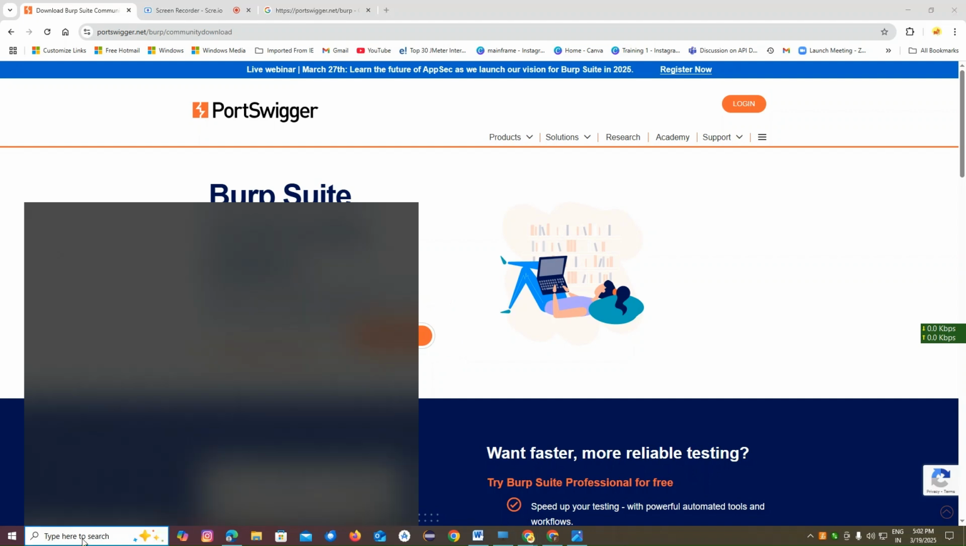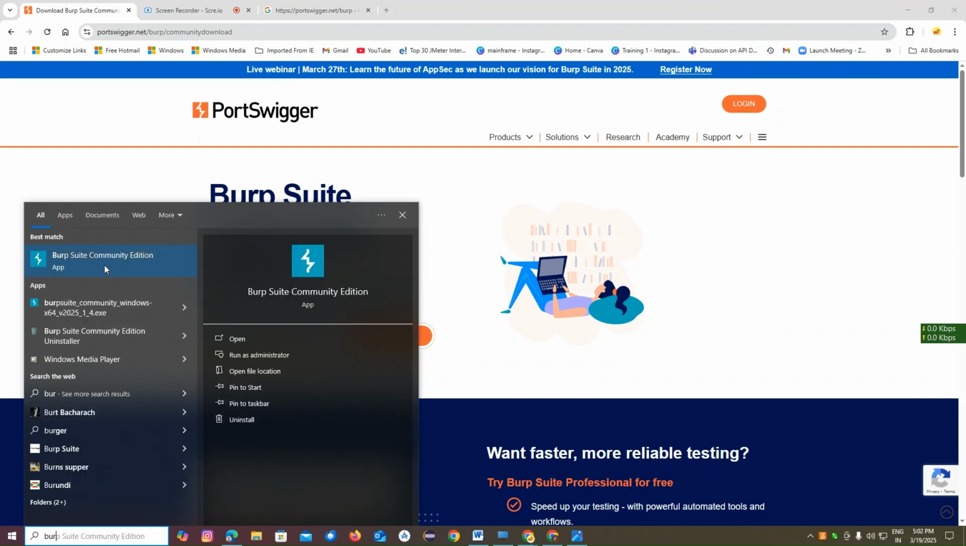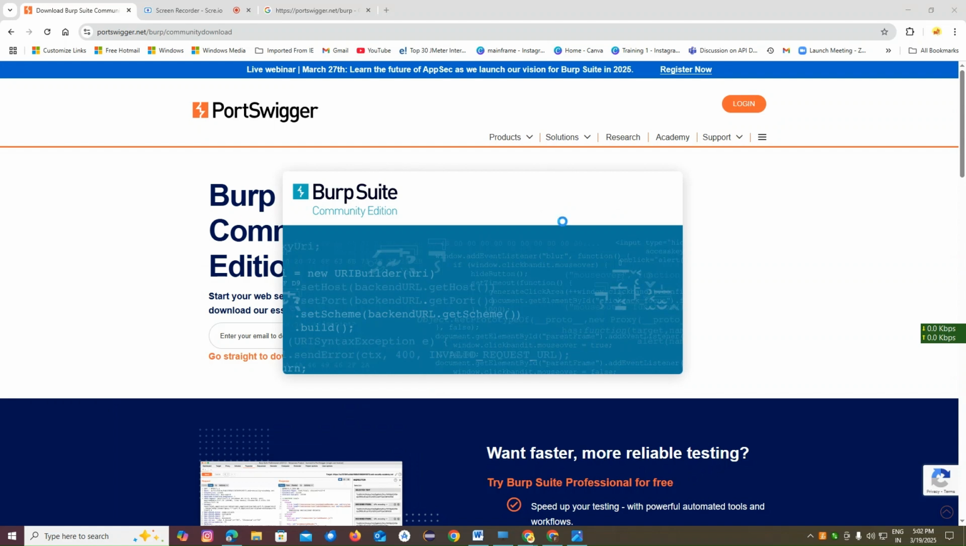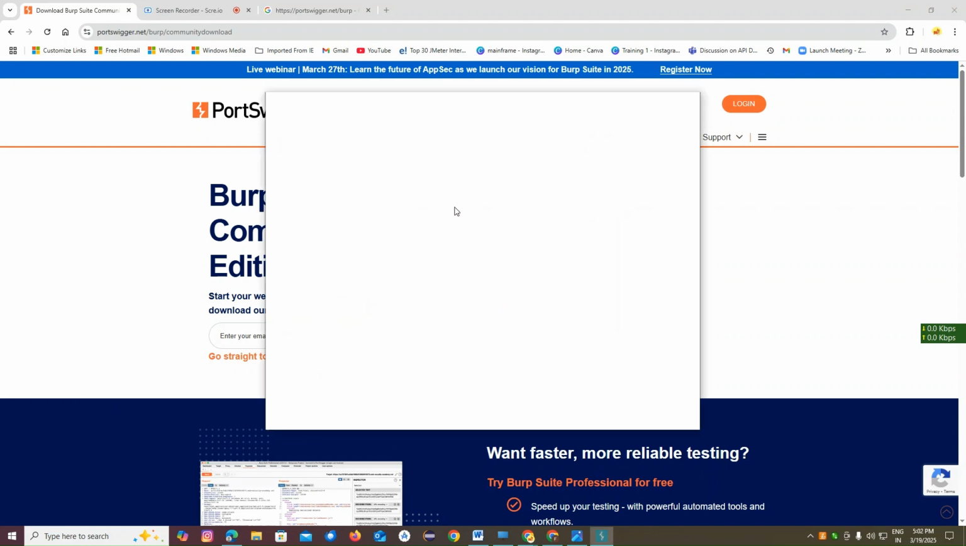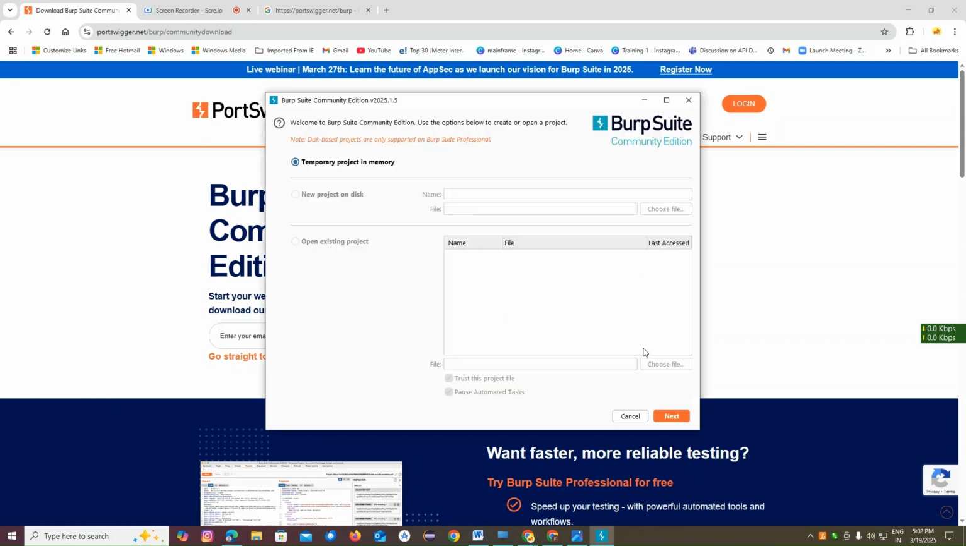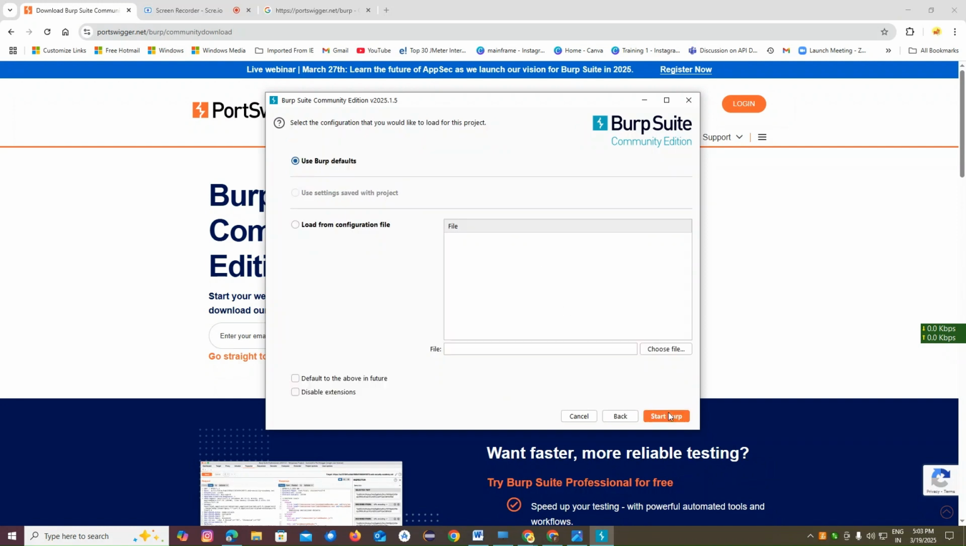Let me open it up. I'll type Burp Suite Community Edition and open it. This is the first window which opens, and it's the 2025.1.5 version. It has been downloaded. First it asks for a temporary project in memory, a new project on disk, or to open an existing project. Let me choose a temporary project in memory and click next. I'm not giving anything else, I'm just clicking Start Burp.